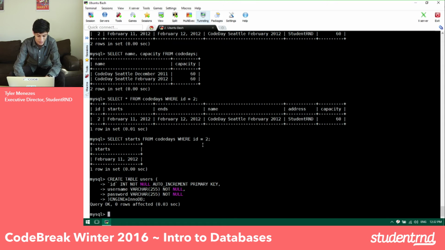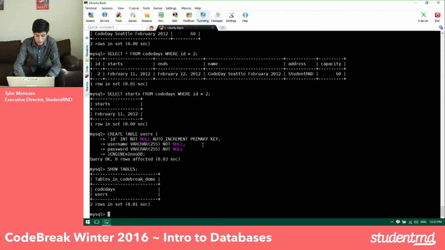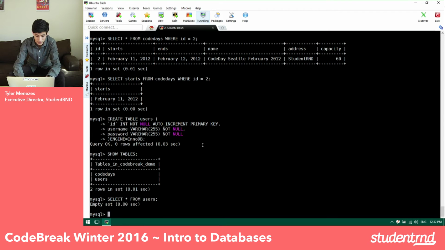So, we're going to go ahead and show tables, and we get code days and we get users, and we can select star from users, and oh hey, we got nothing in users. No surprise there, we haven't put anything in it. And again, Googling things, great idea.